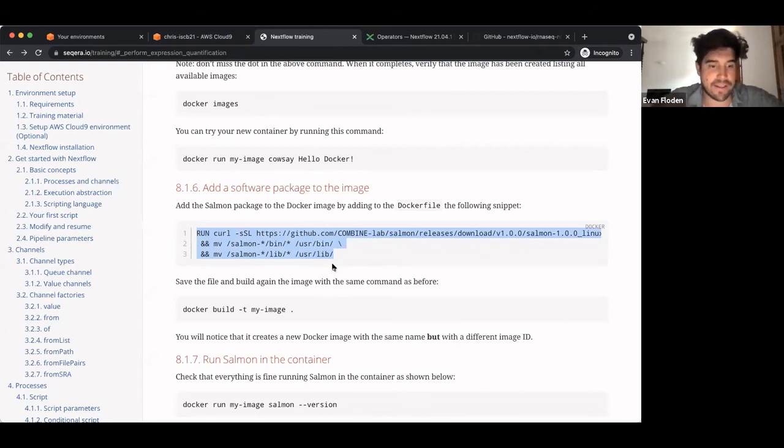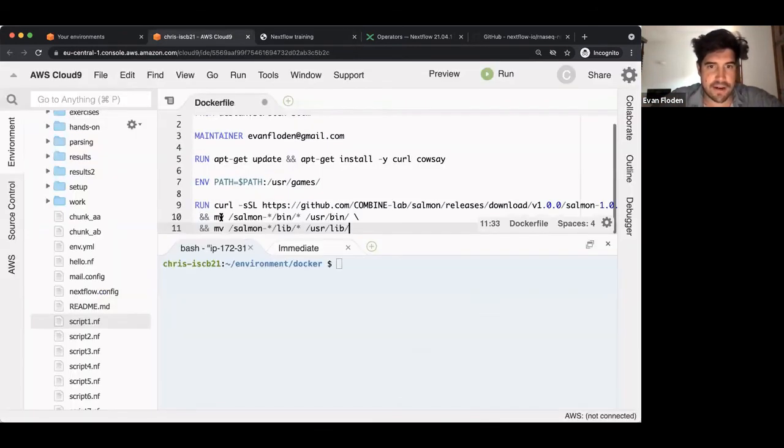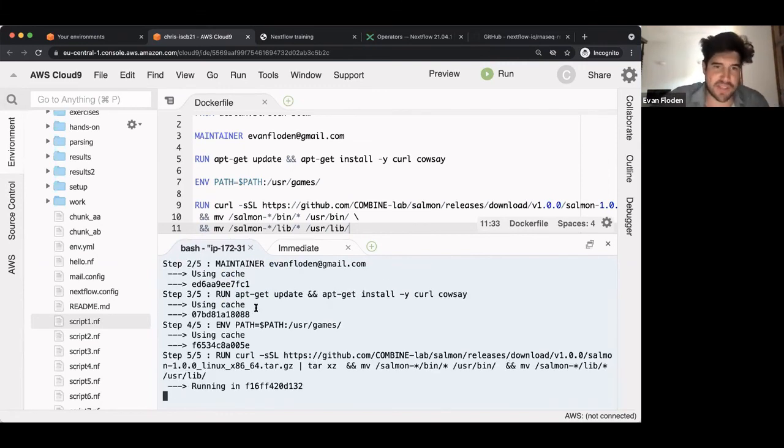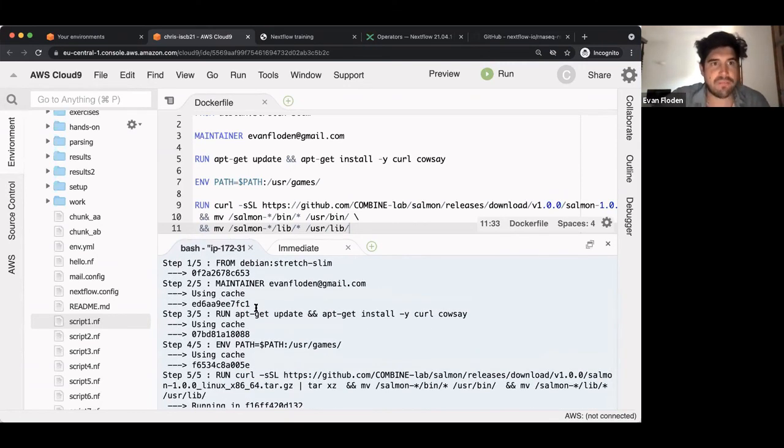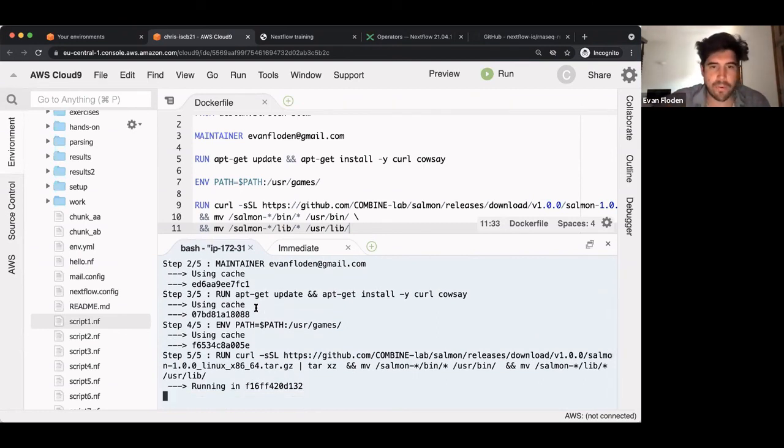So I'm going to copy this, place this on the end here, and then I'm going to run everything exactly the same. So I'm just going to run exactly as I had before with docker build my image. And what's interesting here is you'll see that the first 4 steps are all cached. It's a little bit like Nextflow's caching mechanism. We don't have to run all those through again. We just run the 5th one, and it was relatively quick.